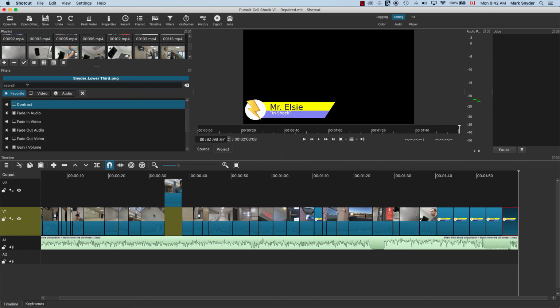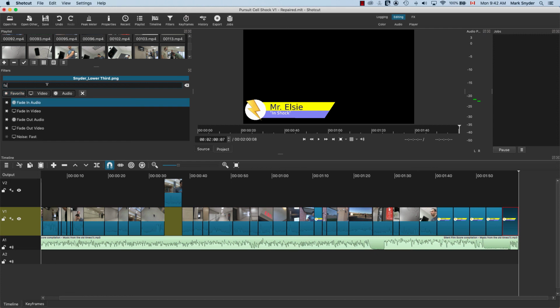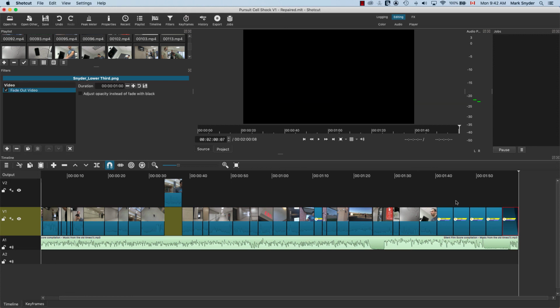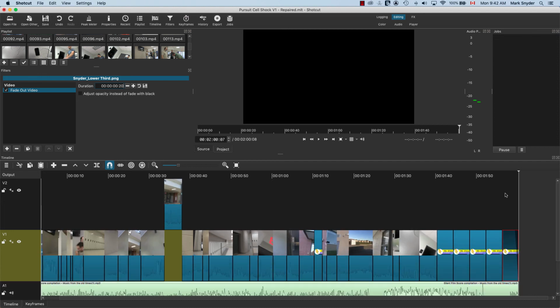If you can't remember where it is, just type in fade. Okay, and you'll get audio and video fades in and outs. We want to fade out in this case, video only. There it is, it fades out. It's by default a 1 second fade. Let's make it a 20 frame fade in this case, a little bit slower.